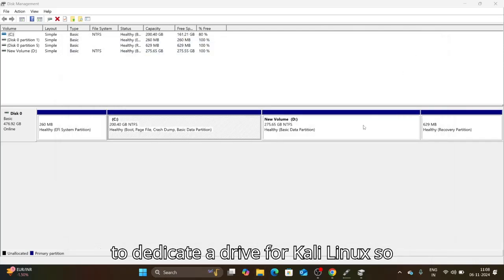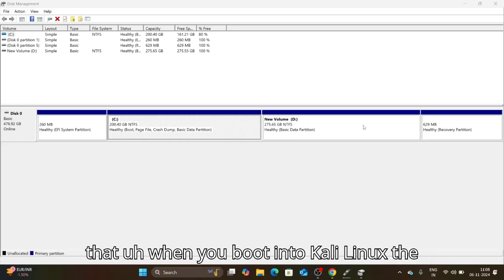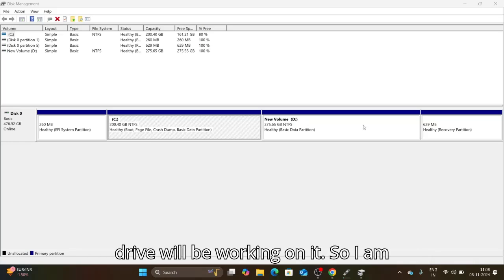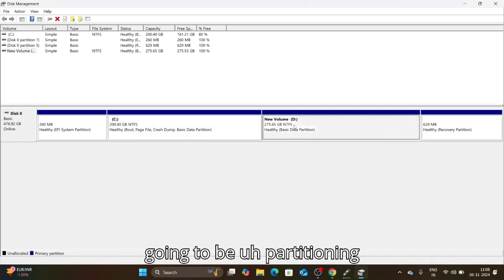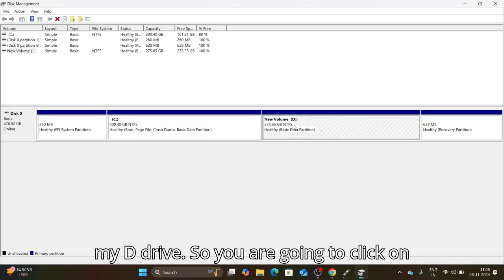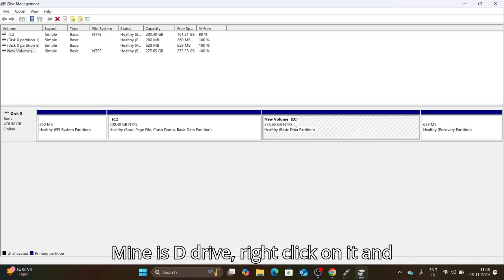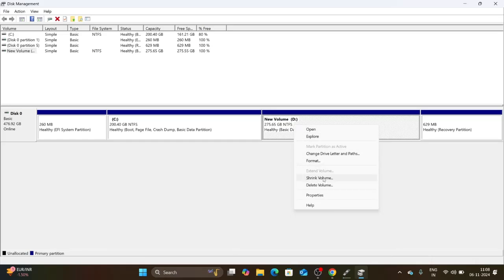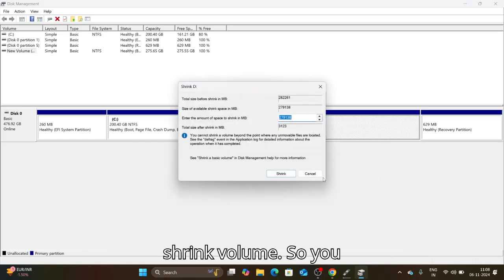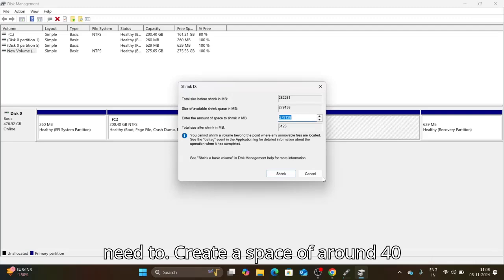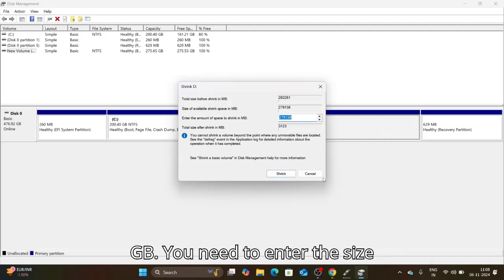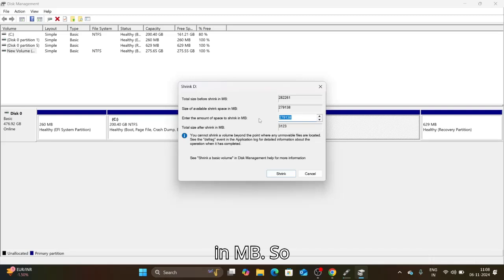So you need to dedicate a drive for Kali Linux so that when you boot into Kali Linux, the drive will be working on it. So I'm gonna be partitioning my D drive. So you're gonna click on the drive that you want to partition. Mine is D drive. Right click on it and shrink volume. So you need to create a space of around 40 GBs. You need to enter the size in MB. So I'm gonna put a rough figure that is 40,000.